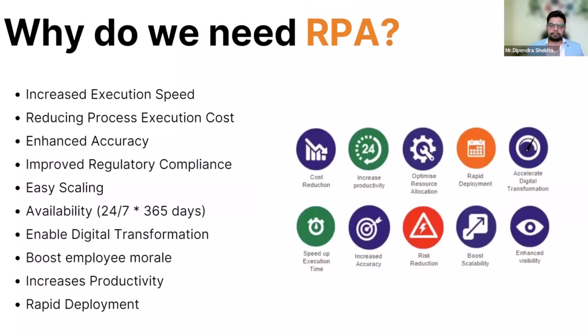And why do we need RPA? So I have listed a few of the benefits of RPA. Definitely it helps you to increase execution speed. If I create a bot and I am doing certain tasks, the bot will outperform me, because it is very fast. Since it's a machine and a technology, a human has his own limitation when it comes to speed. So if you have coded it right, an RPA bot can process 10 orders in a minute, where a human would take 10 minutes to process the same order, reducing process execution cost.